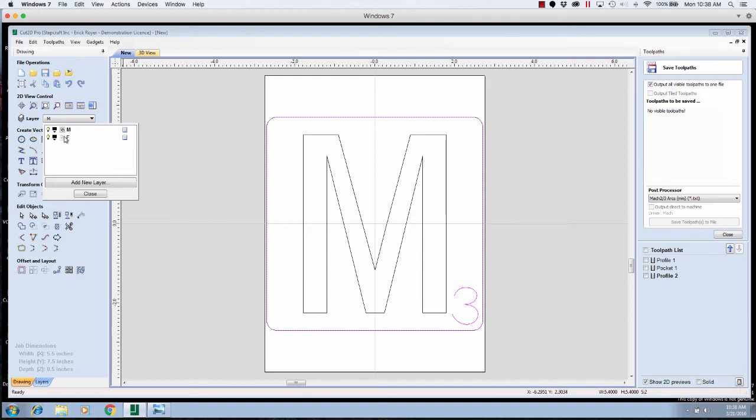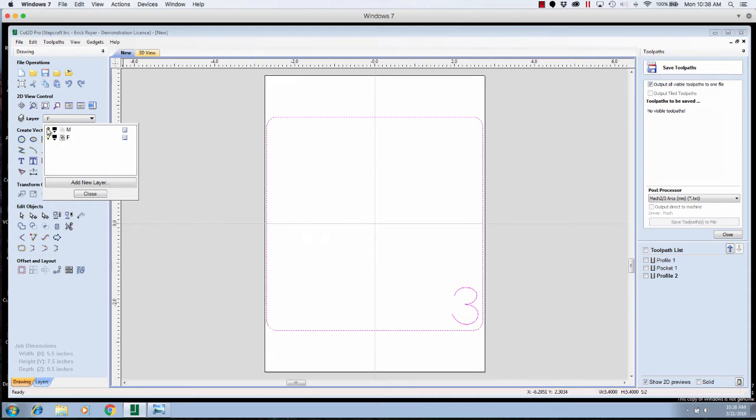So in here, we're going to rename this layer 1 to M, so we know that that's the letter M. And now we have the letter F, which of course is a duplicate of M. So what we're going to do is click on this to make the F layer active, and we're going to click on this light bulb to hide the M. Okay, so now I've got the 3 and I got the border, so I'm in good shape there.